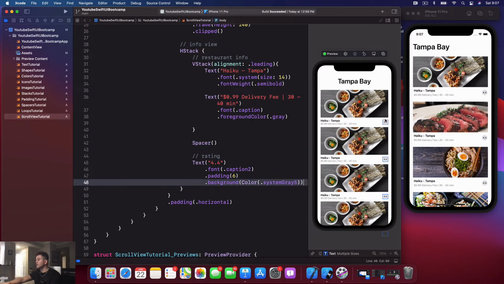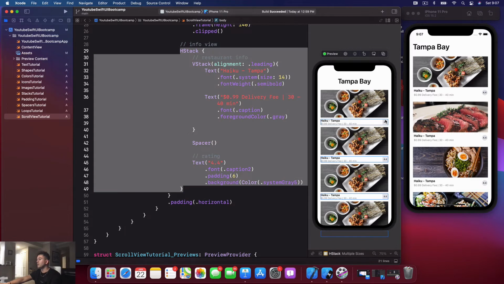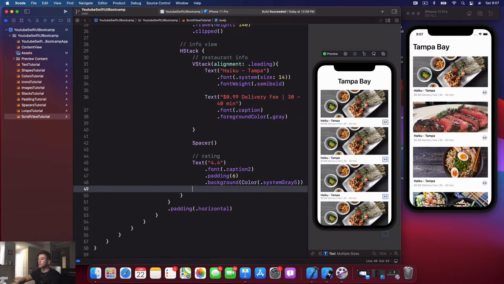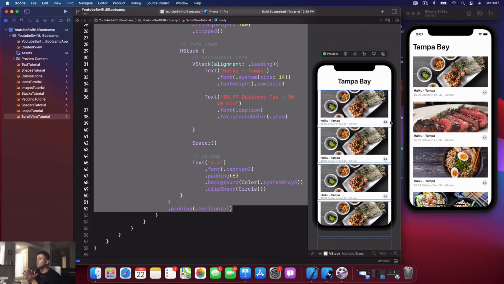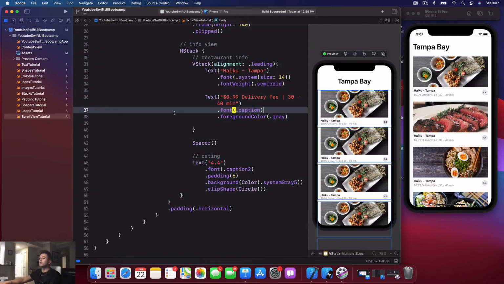And you guys will notice that now after we apply the padding and then give it a background, it applies the background to the padded frame of that text. And then to make it circular, you're just gonna say .clip shape circle. And that's going to make it circular for us. So that looks absolutely incredible, guys. So cool. And you guys notice that we combined pretty much everything we've learned up to this point in the course to make this work.